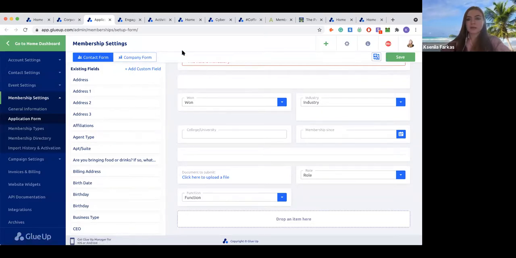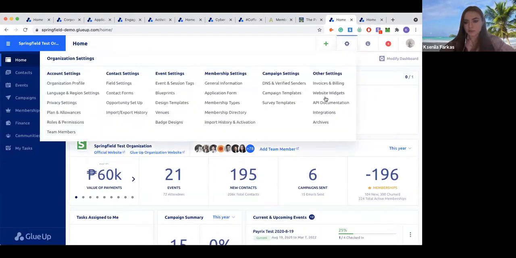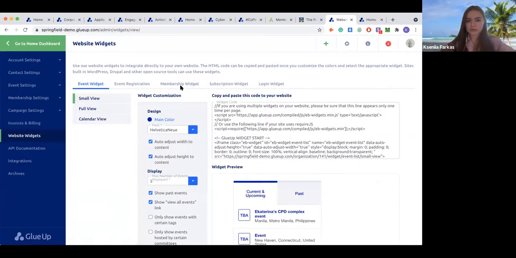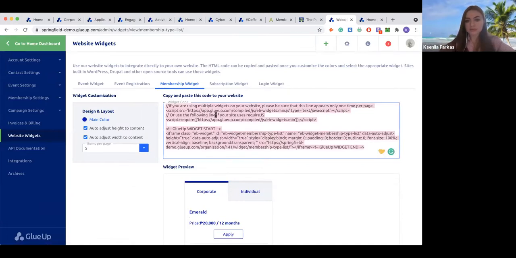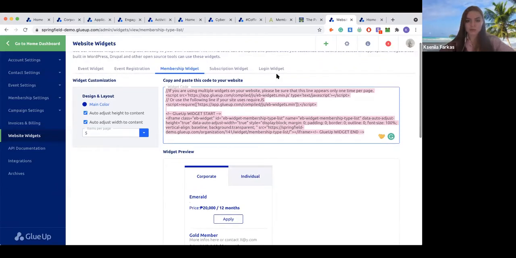So now I'd like to show you how the platform can be actually integrated with your current website. There are two ways of integration that we currently support. First one is integration using website widgets. I'm sure you're all familiar with those. It's just a super simple way of integrating. You copy the code on the platform and paste it onto your website. And then different membership categories together with the application forms will be displayed on your official website.